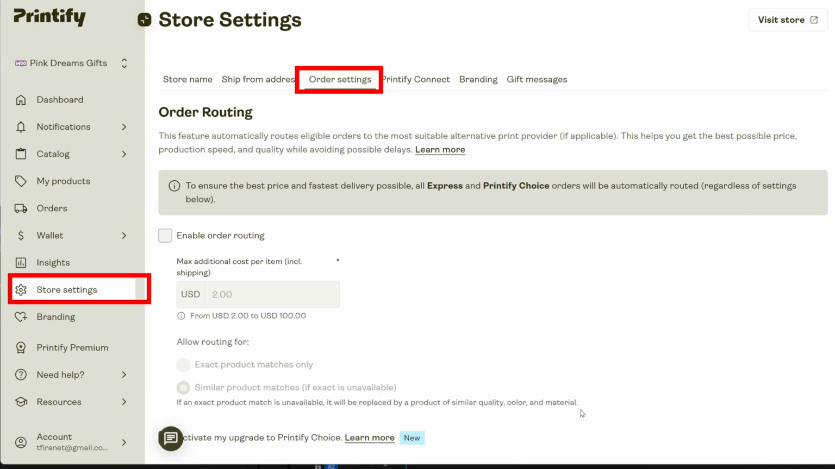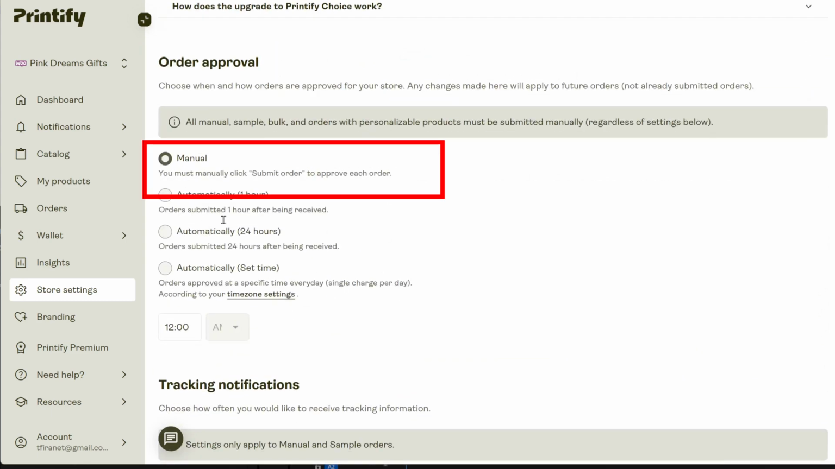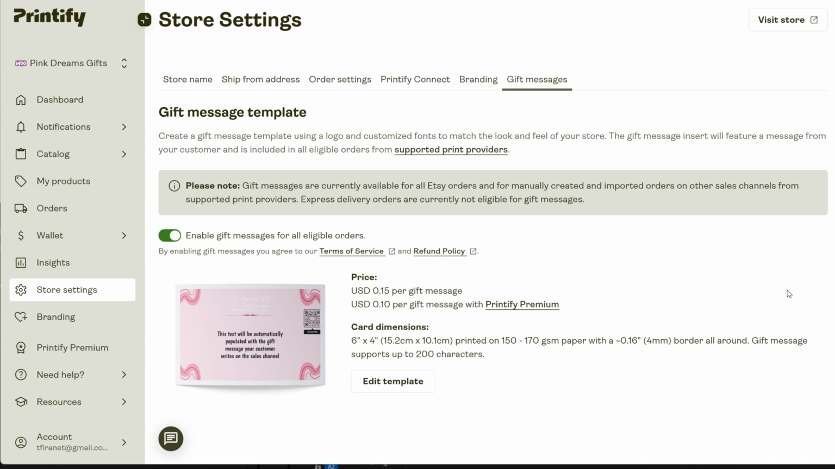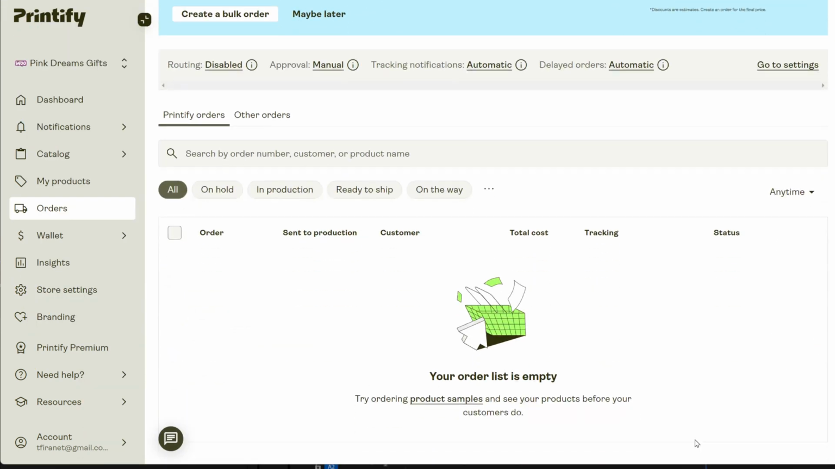manually. Go to Store Setting, then scroll down to Order Approval and select Manual. This way, Printify will hold the product production until you approve it. Make sure you have the gift message ready to send. Now go to your orders by clicking on Orders in the left menu.